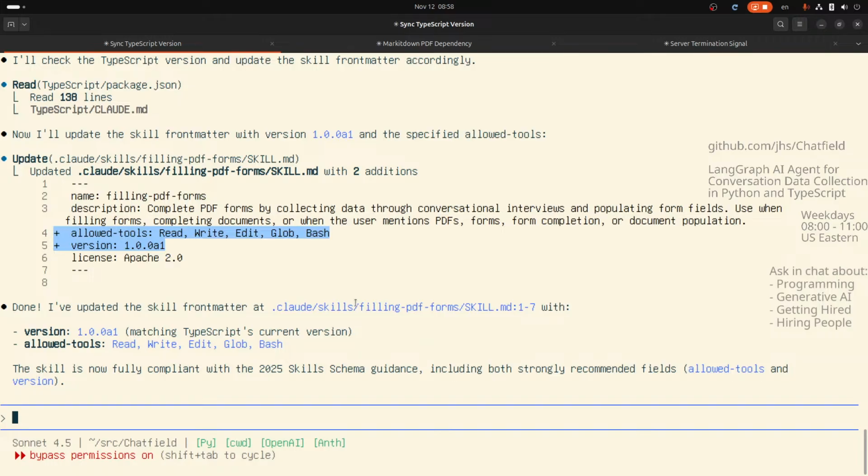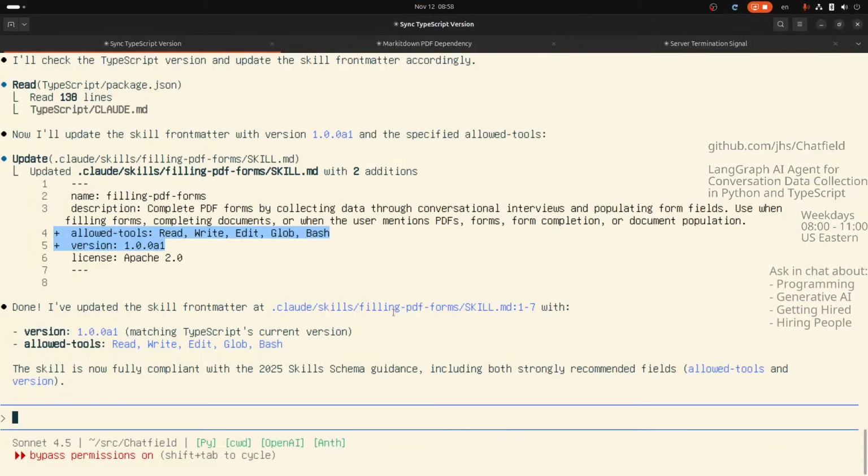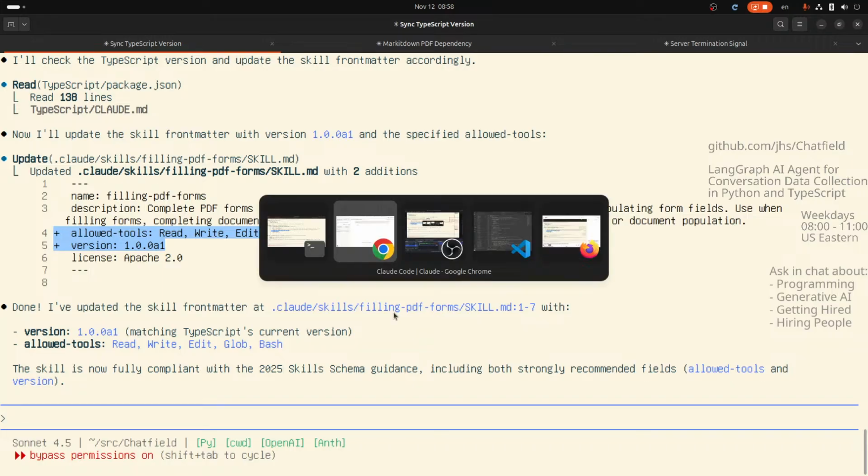The reason I'm doing this in Claude rather than just making two or three edits to two or three files is I want to make it update the documentation as well in a moment here. Okay, so the skill is now fully compliant. Schema guidance. Let's go check.